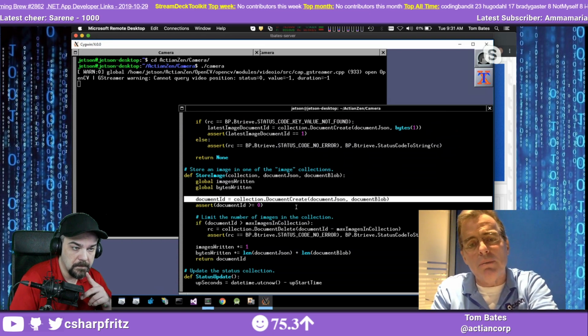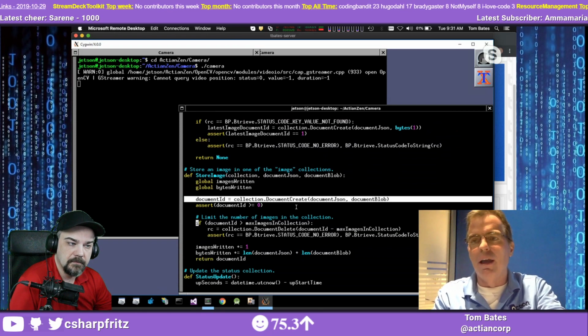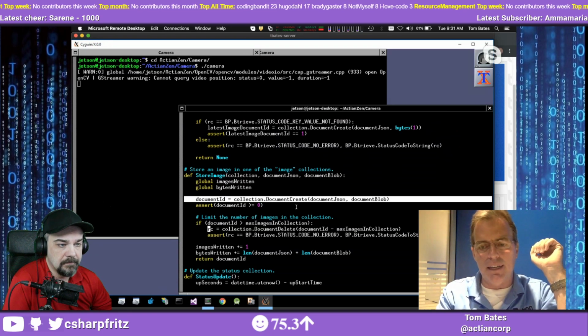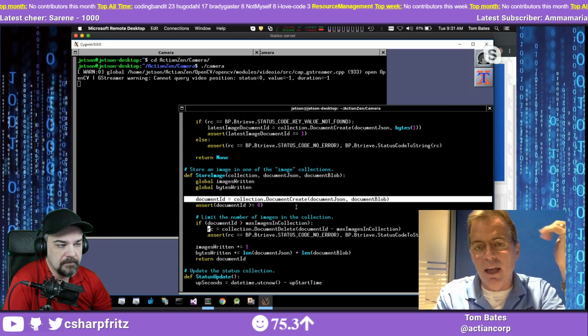In this script, we're limiting the number of images kept locally because we don't want to fill up the local storage. And so that's all this next check is doing, is saying if we've gotten past the max images, then we're going to delete the oldest image.